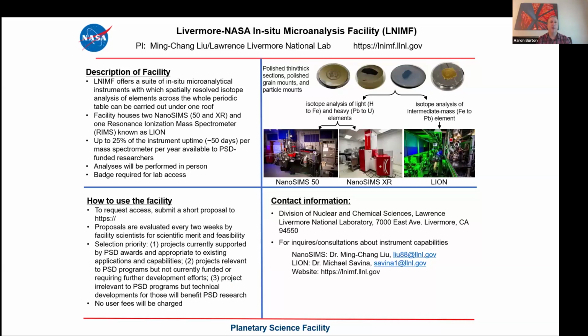So we were also able to select the Livermore NASA in situ microanalysis facility out of Lawrence Livermore National Lab. The PI is Mingchong Liu. This is a suite of in situ microanalytical instruments with spatially resolved isotope analysis of elements across the whole periodic table. There are 2 NanoSIMS instruments and 1 resonance ionization mass spectrometer, or RIMS instrument, available as part of this facility.